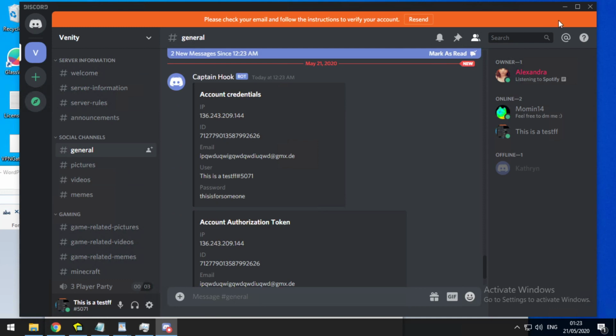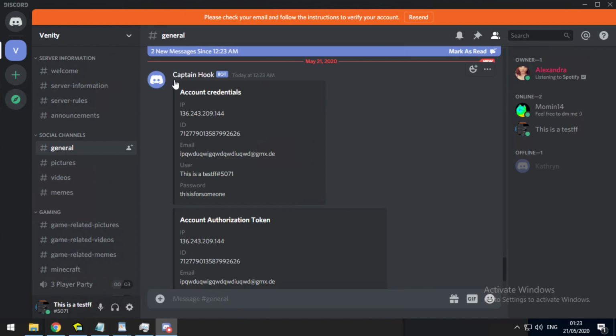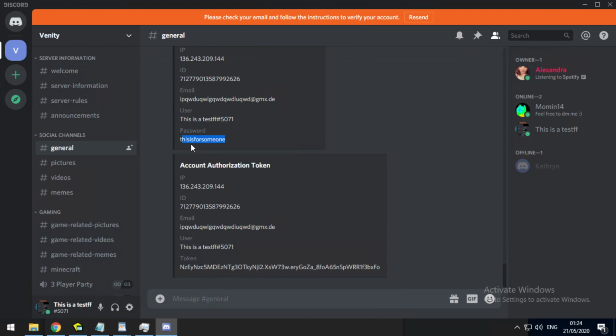So if we look here, I did reverse engineer this eventually. What it does is grab the account credentials: my IP address, my ID, my email, my username, my password as well. I'll tell you how they've done that in a second. It also grabs the account authorization token, which gives the Discord token. So they can use my account as hostage, and my password too if you use the same password for everything. I'm lucky I didn't fall for it, honestly.